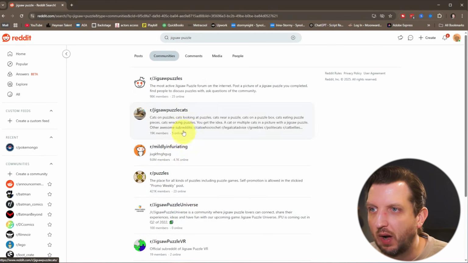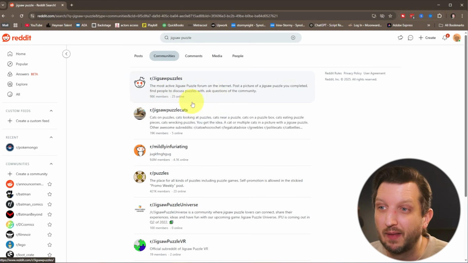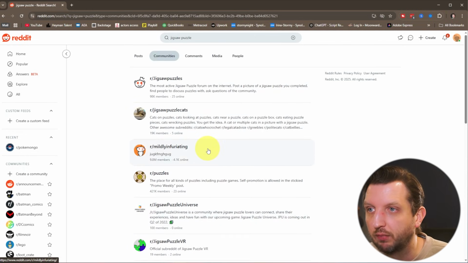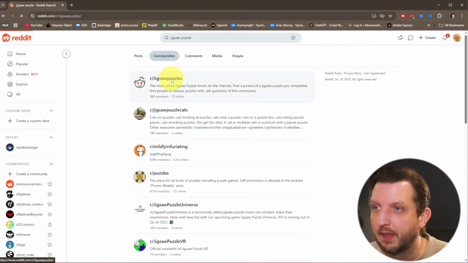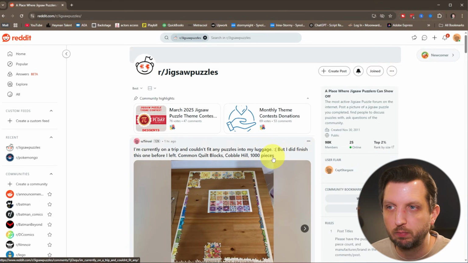So you find one, you can see a little description of what that's about. You can see how many people are members, how many people are online at the time, if you want to find a popular group to be involved in. So I'm just going to click on that and we'll go join. And you can see now I'm part of this group.